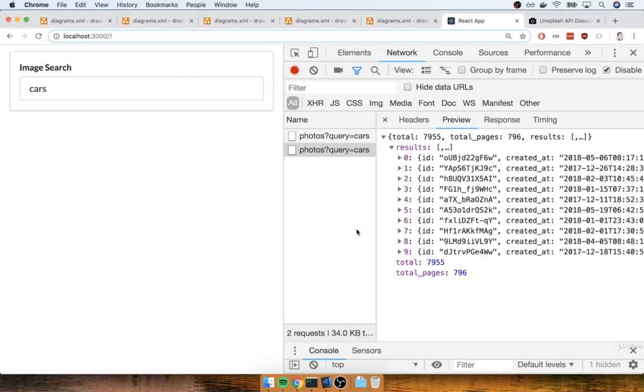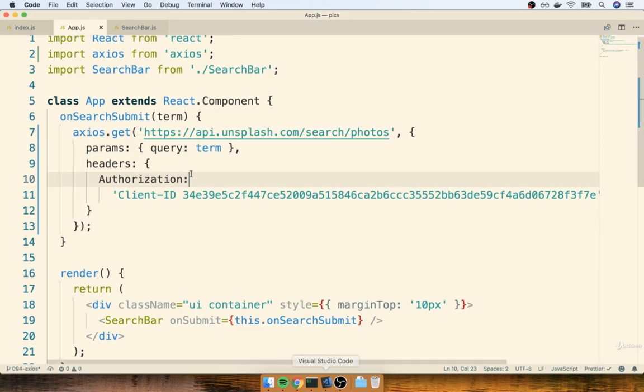In the last section, we were able to make a successful request over to the Unsplash API using Axios anytime that a user entered a search term and then submitted the form. So now we need to somehow figure out how we can get the data that is returned from this request and use it to show a list of images on the screen.